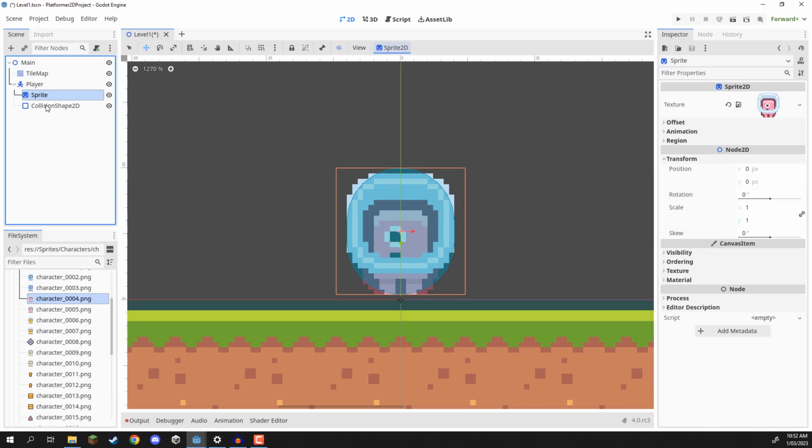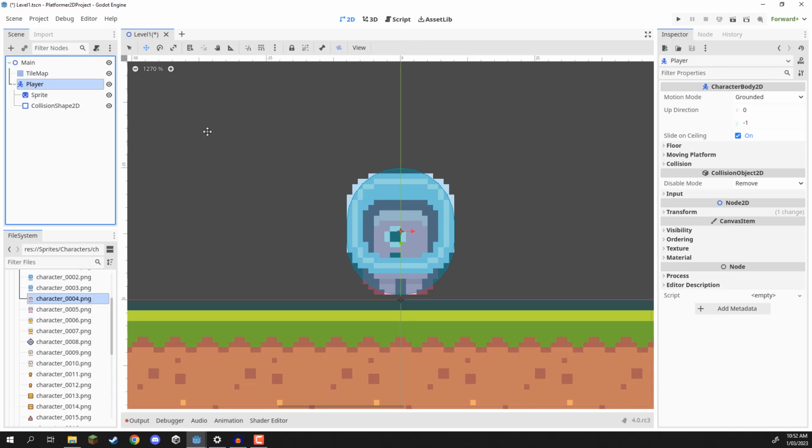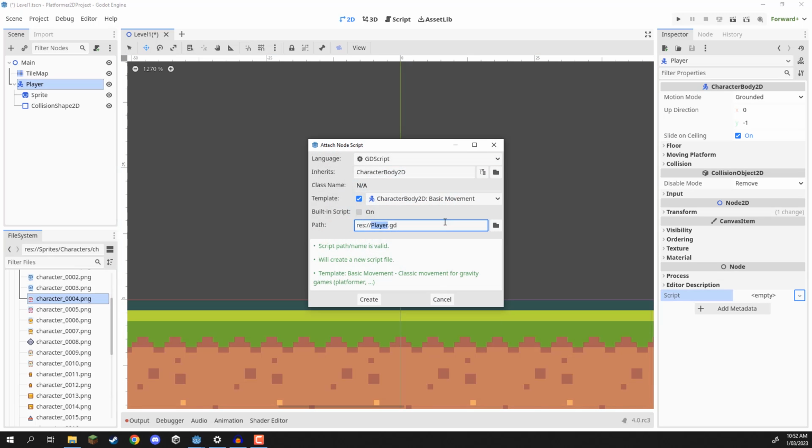So we got our sprite, we got our collision shape. Now what we need to do is create a script that is going to basically give our player the ability to move around and jump. So for this, I'm going to select our player. Then inside of the inspector at the bottom, we have a script property here. We're going to create a new script and call it player, and make sure that it inherits from character body 2D. Make sure you do have the player node selected, and it should inherit from character body 2D right here.